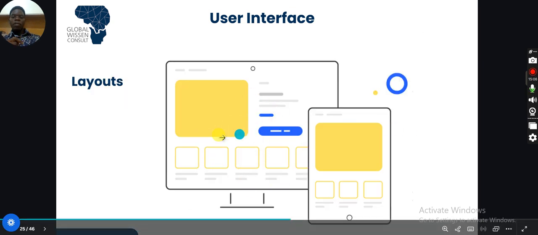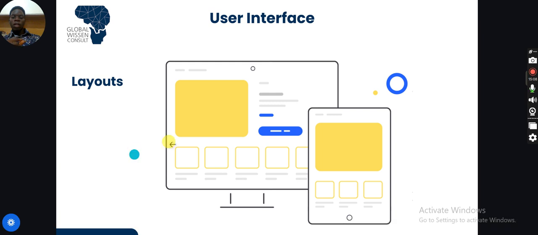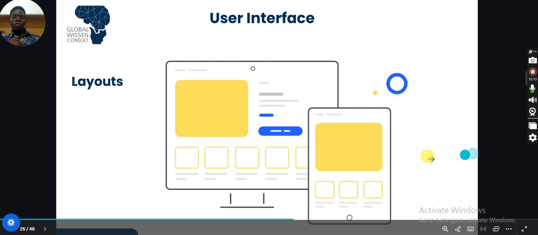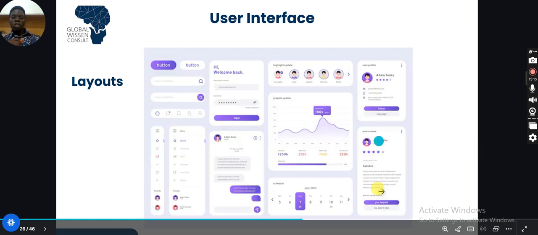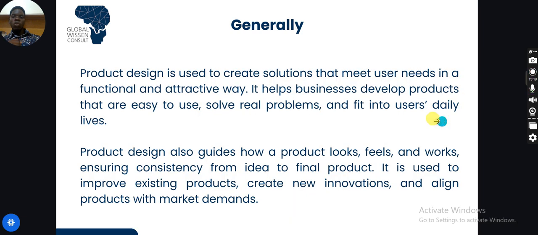Layout. Layout is simply how the features on your platform are structured. This is a layout for a PC, this is a layout for a tab. You also have a layout for a mobile app. This one is a layout for a mobile app and the rest of them. So you have to take note of that.